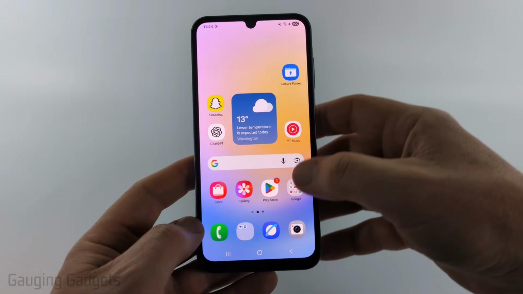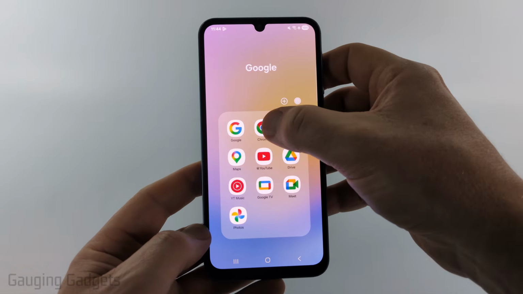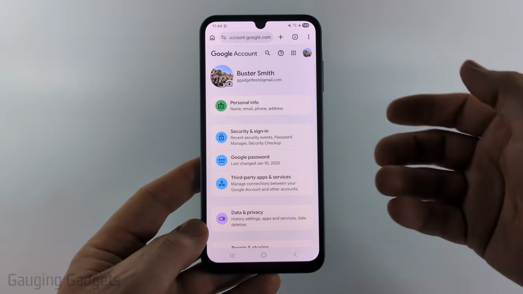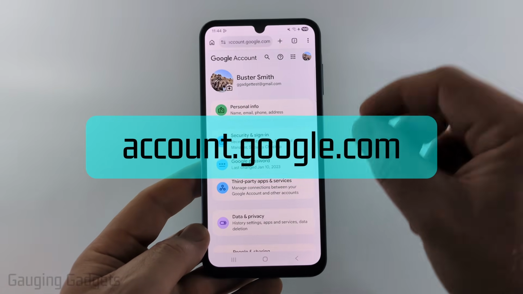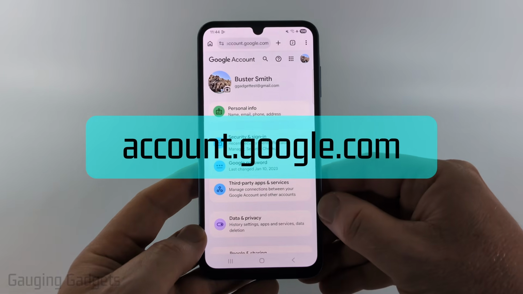So to get started, the first thing we need to do is open up a browser, and I'm going to be using the Chrome browser, but any browser will work. And all we need to do is navigate to account.google.com. Check the description. I'll have a link down there.